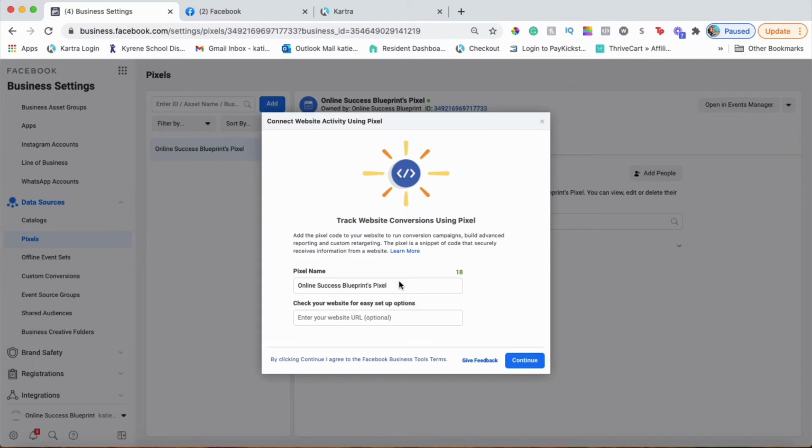Just go step by step and create your own, and name your pixel. You can name it your business name or whatever name you want for your pixel. And then simply go step by step and create it. I will go ahead and just show you how it's done.